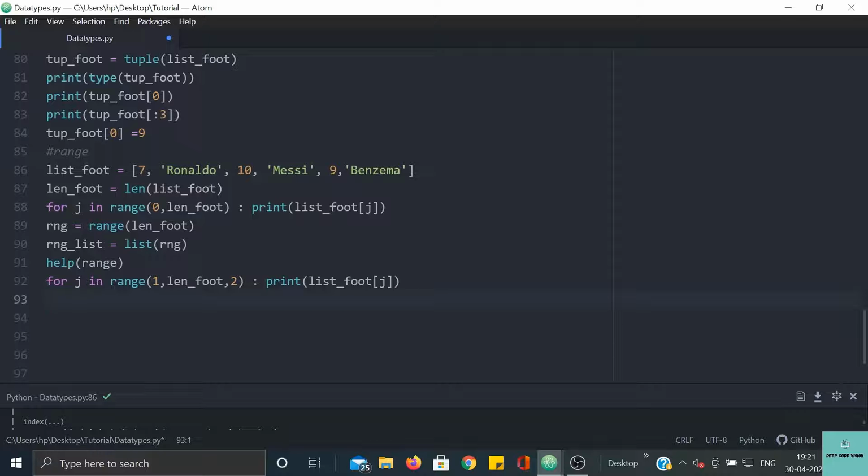Now the next part is the sets. So sets, you can think of it as a unique element finder, unique element generator. It basically can be thought of as sets in maths. It's similar, and there are two types of sets data type. One is a set data type, one is a frozen set. And frozen set is immutable and sets are mutable.